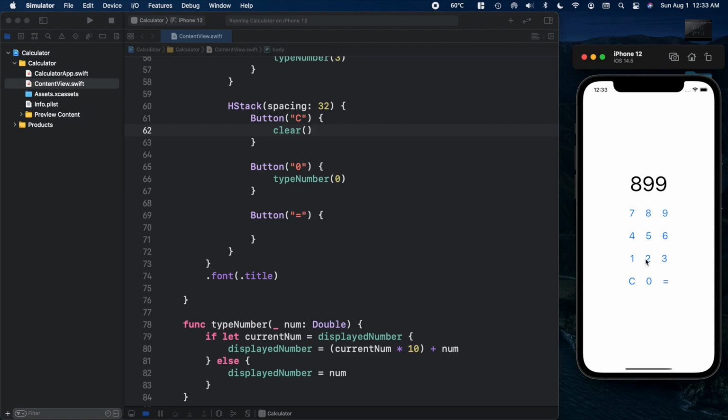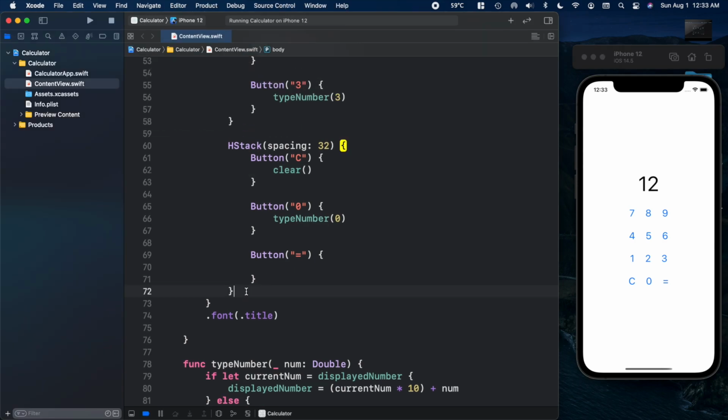And so now I can type in numbers, and when I press the clear button, it clears it. Okay. And we need a few more buttons. So I'm going to create another H stack for our plus, minus, multiply, and divide buttons.